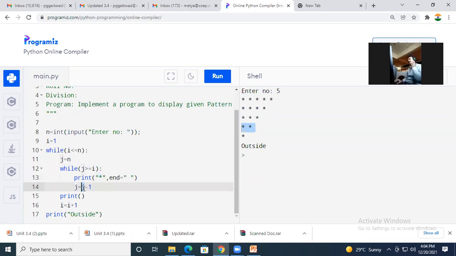Okay. And here at the next line it will go 5 minus 1, 4. Is 4 greater than equal to I? That means 5. No. So it will go outside again. And here 5 plus 1, 6. Is 6 less than equal to n? No. So it will go outside. Okay, do you understand? Hello. Yes, sir. Okay.